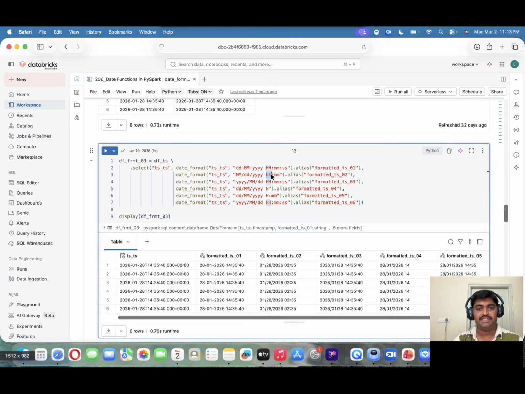And one more thing, here I gave only hour and minute, I did not give seconds. And in a similar way, here yyyy means year. Here we are getting backslash month, backslash date and a space. Here I gave hour, minute, second, where capital H means 24-hour format. So here I'm getting 14, 35, 40, that means hour, minute, second.